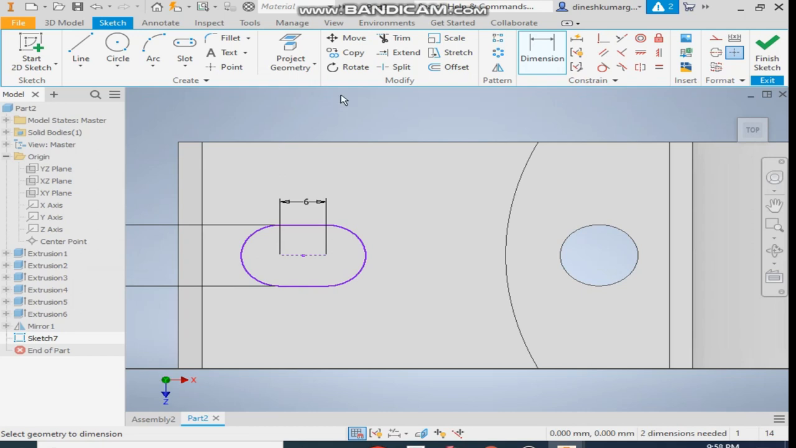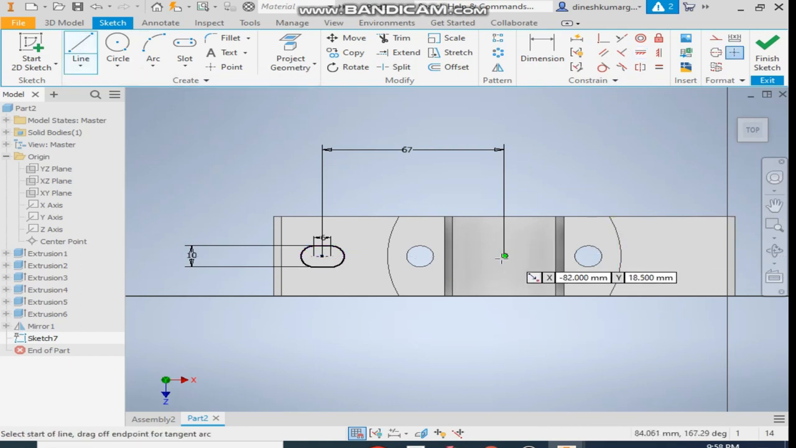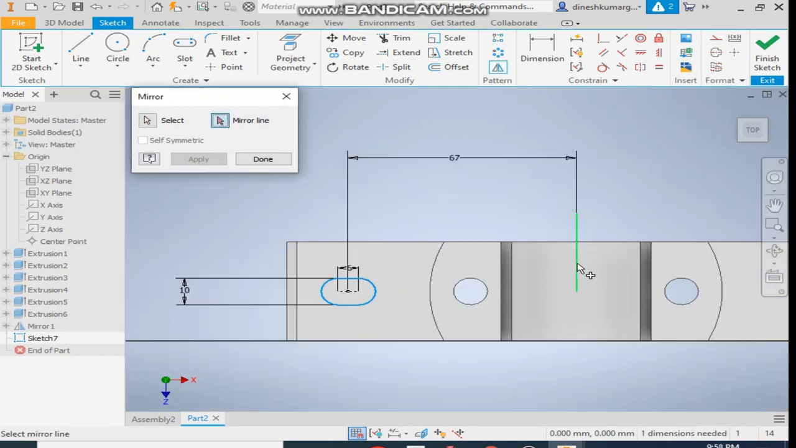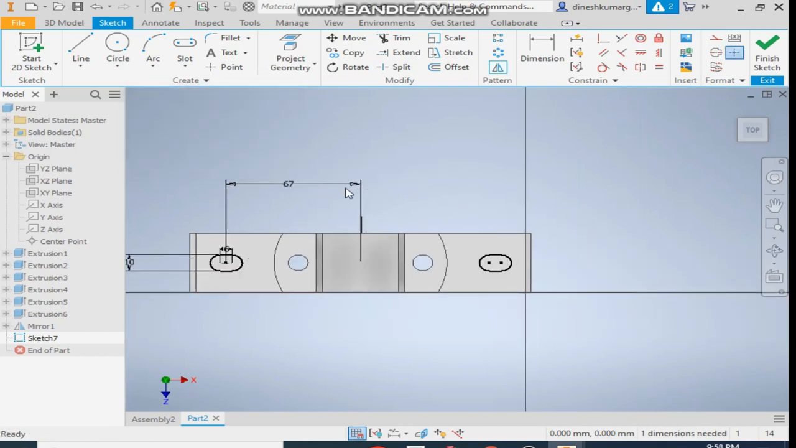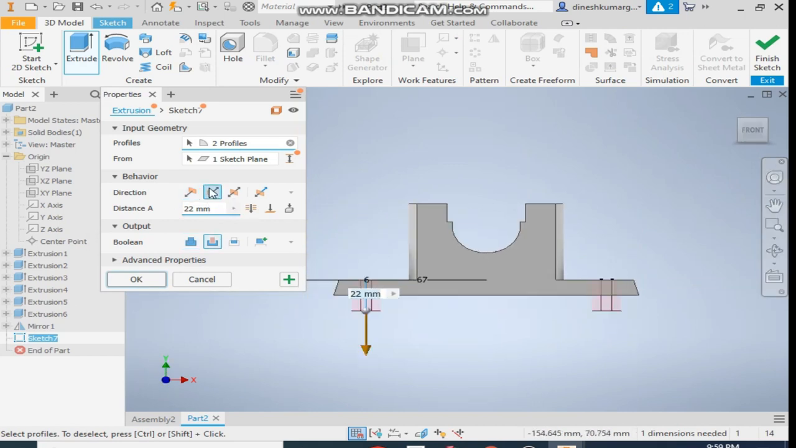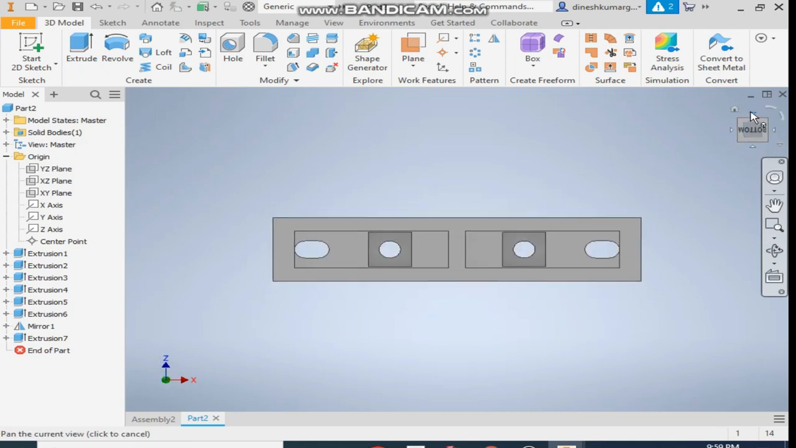Okay, now the slot center will be at 67 mm. Give the horizontal constraint, select this point and this. Okay, now make a vertical line and mirror this profile. So this, and take the mirror line, this, and apply. Okay, done. Now take the extrude command, select both the slots, and take a through all cut, take the through all, and apply. Okay, the slots are made.